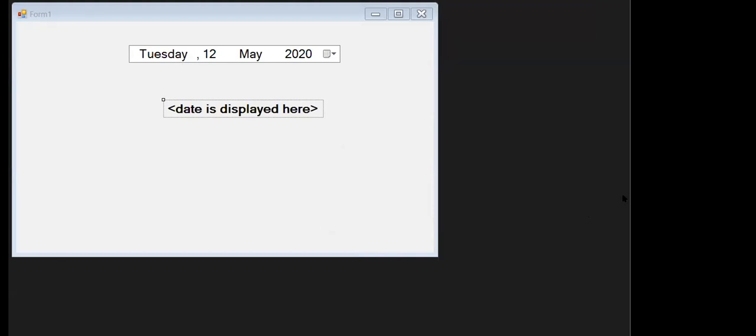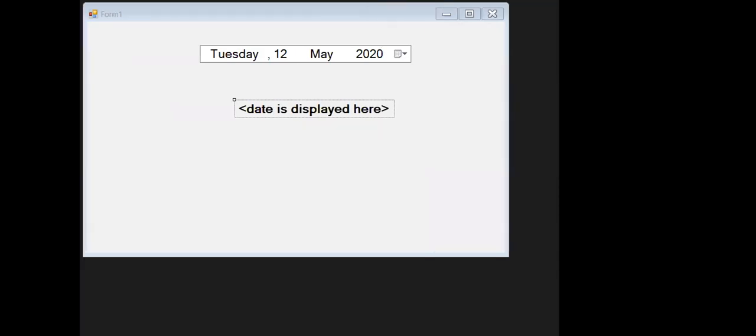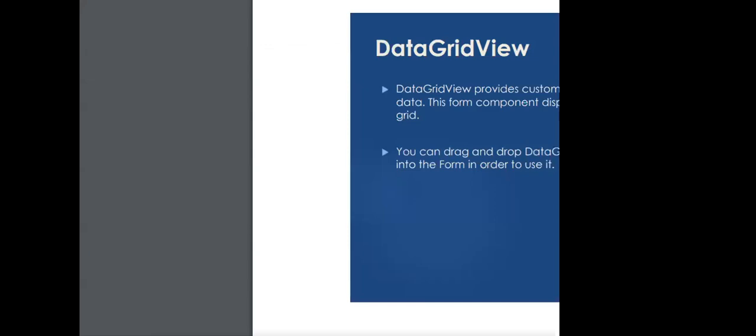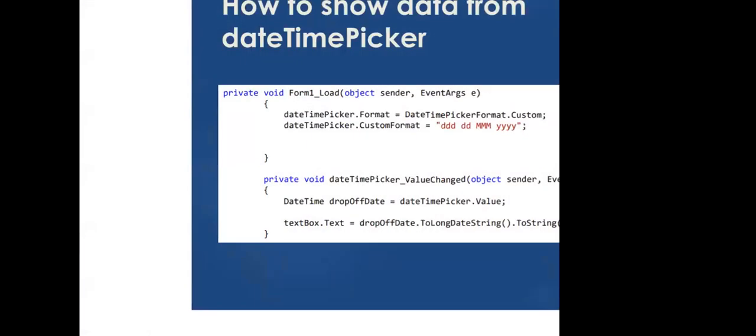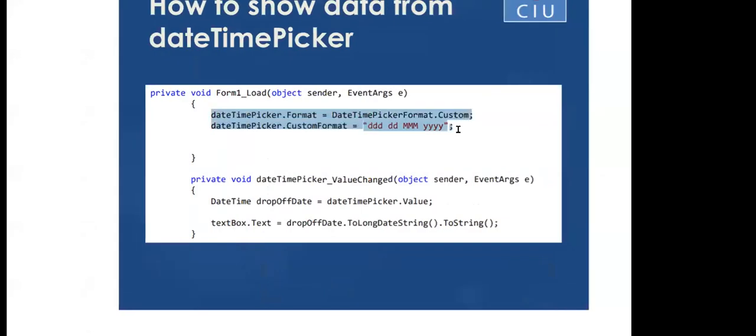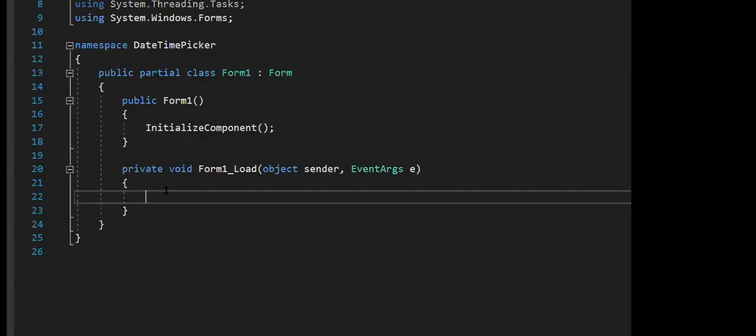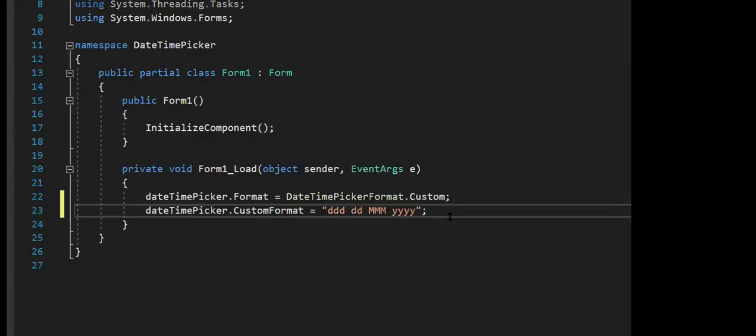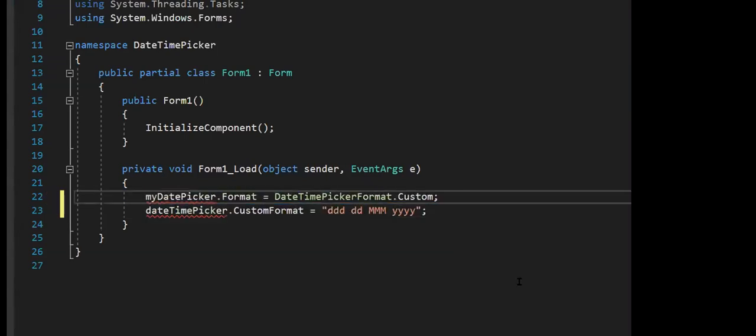So having done so, we're gonna move into the part where I'm gonna generate the data for this. So the first thing I'm gonna do is to change the format. I'm just gonna copy paste this to change the format, double click on it to the form and just change the name. In this case, it was my date time picker.